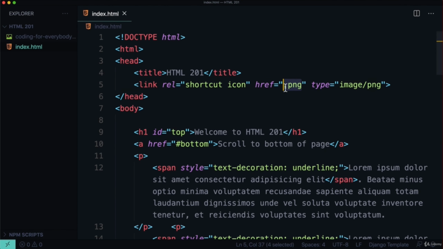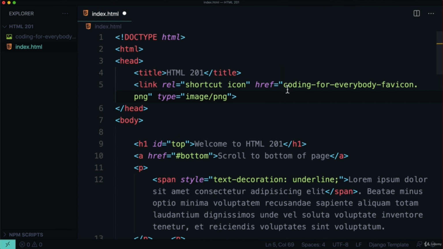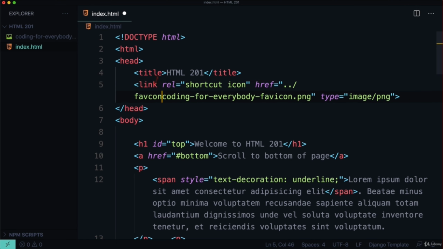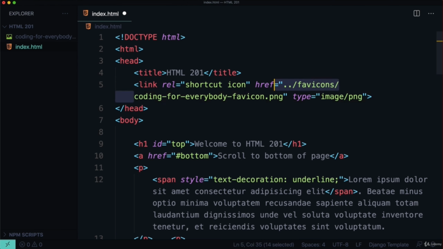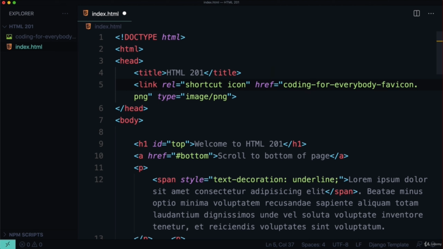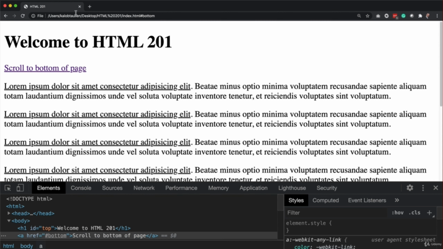And all I have to do is, because I copied that file name, I'm just going to paste that file name. And we're not using slashes or dot dots or anything like that. We're not using this or, let's say, Favicons. We're not doing anything like that. We want to make sure this is in the same folder as our index.html, just to keep this simple for now. And you can tell it's in the same folder because we're in the HTML201 folder over here, and there's index.html and coding for everybody favicon.png. Let's go ahead and save this. And let's refresh this page. And you can see that Favicon now showed up.